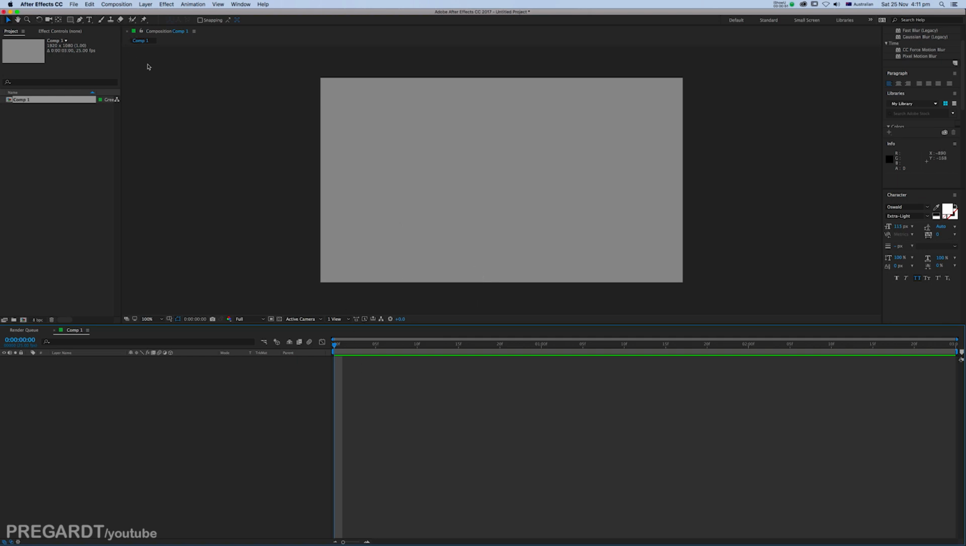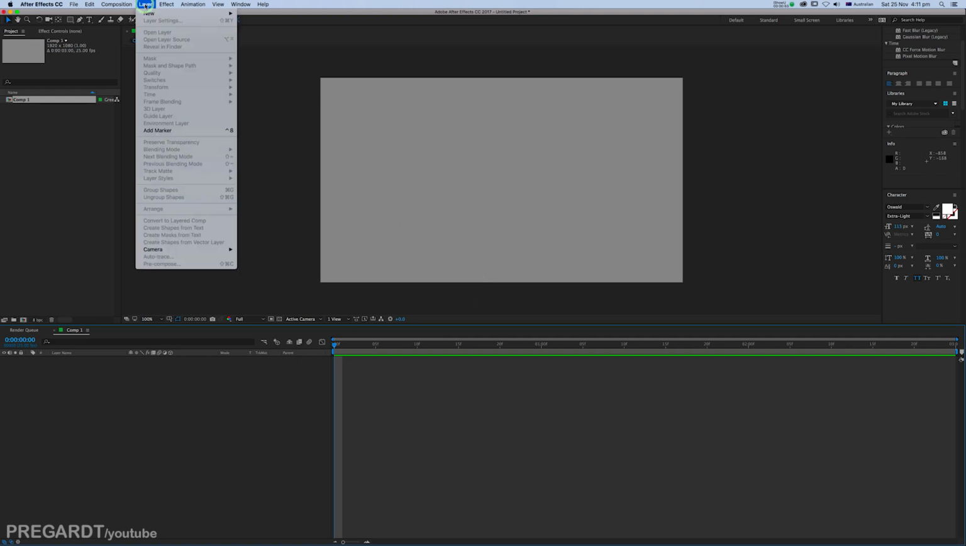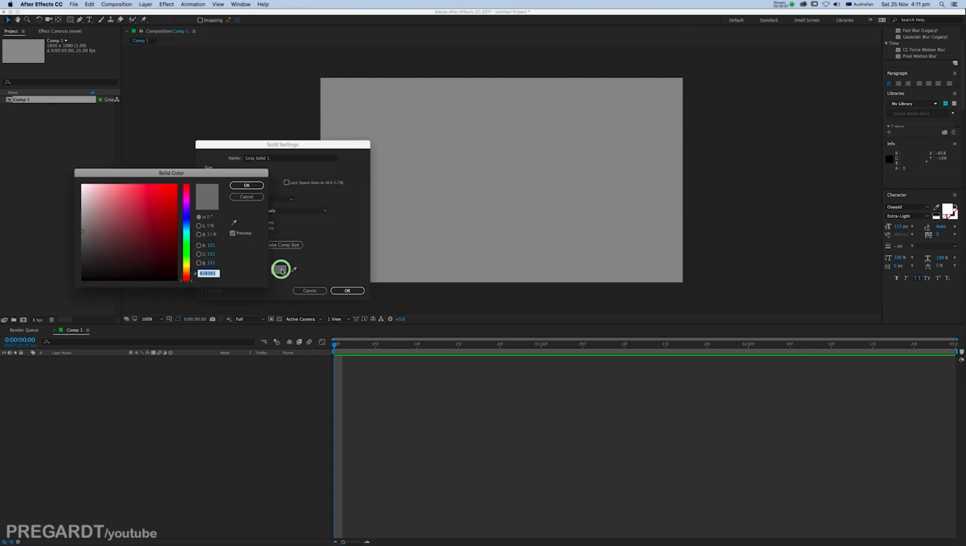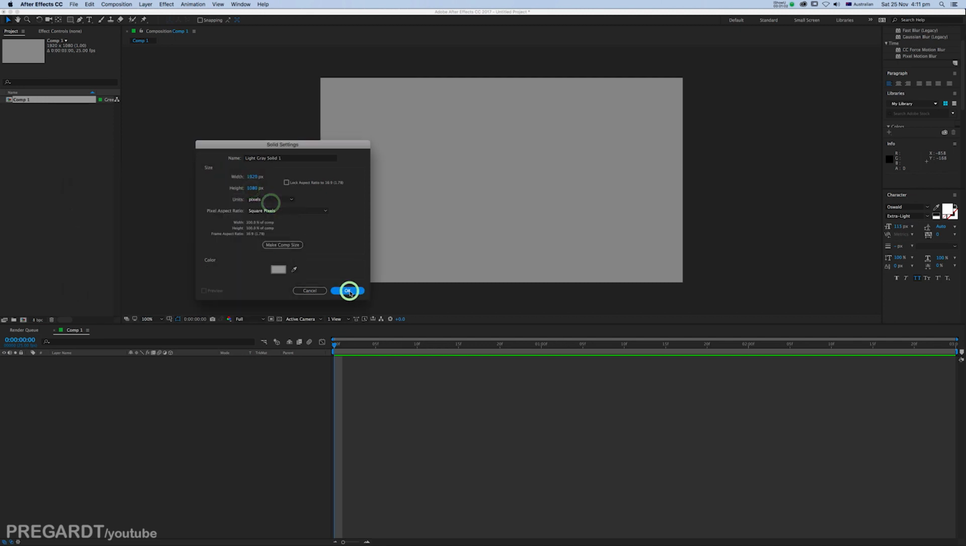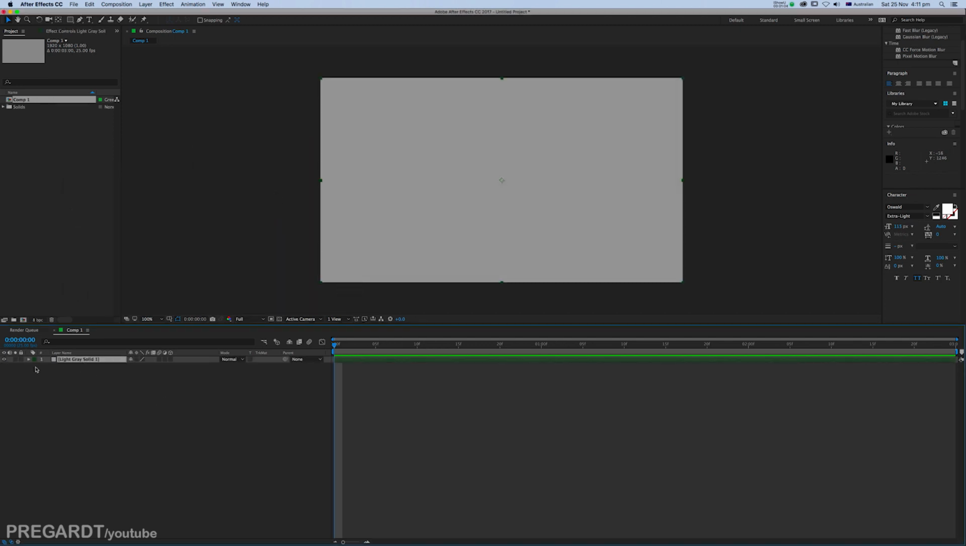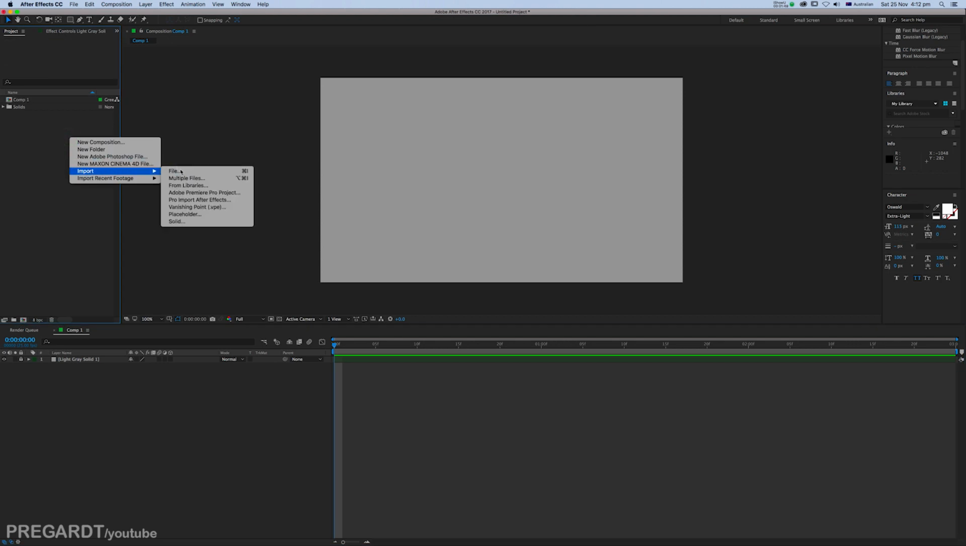We're going to create a background. So layer, new, solid. Pick a color which you like. And I'm going to lock the background, and I'm going to import the YouTube logo. So the first step, if you have just only a PNG, import your PNG.